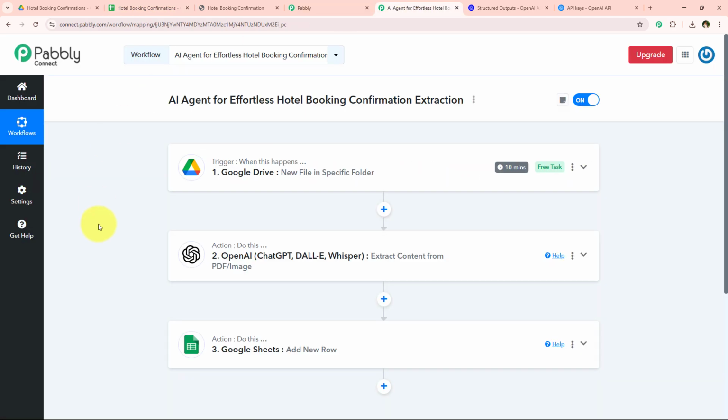So yes, with this we have successfully completed our workflow, and now we don't have to come back again to our workflow to click on save and send test request. All of this is going to happen in the backend. We just have to sit back and relax.